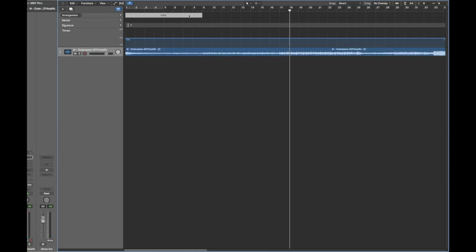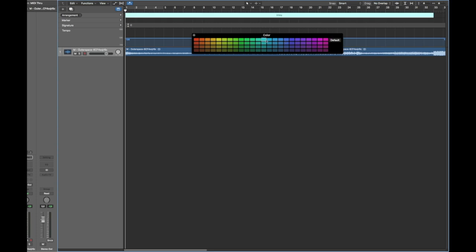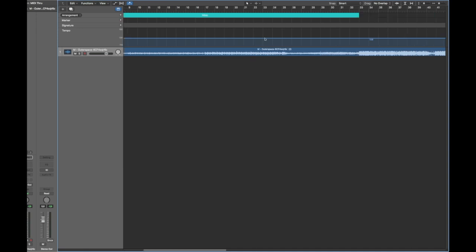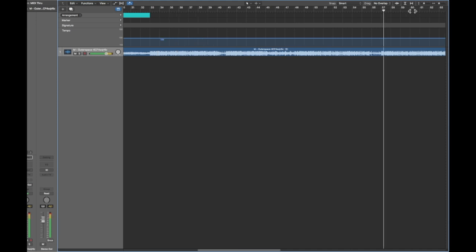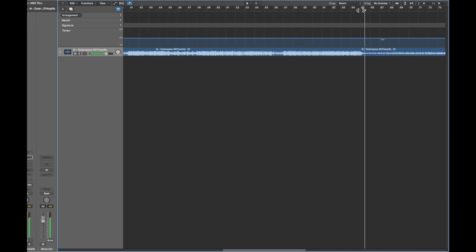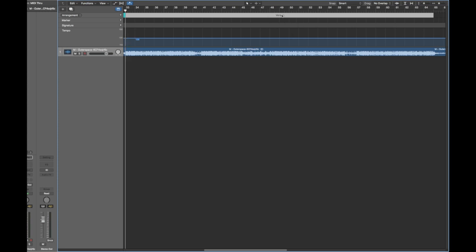Let's go in the arrangement window. This is the intro. Give it the right color. Blue. This is the drop until there. Add a rename, that's the drop. Now you have copied over the structure and you can now build up your own track.